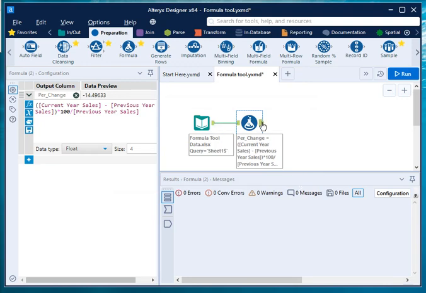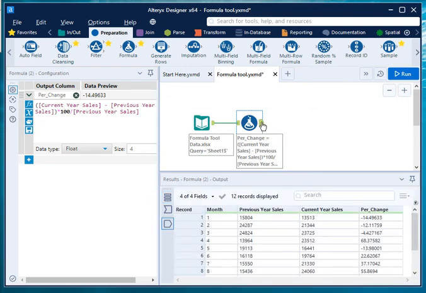If I just click the output node of the formula tool, it has created one column at the end which is percentage change. It has given us the percentage number. So as compared to previous year, this year's sales has reduced by 14.49%. For month 2 it has reduced by 12%. For month 4, which is April, you can see that it has increased by 68%, right?